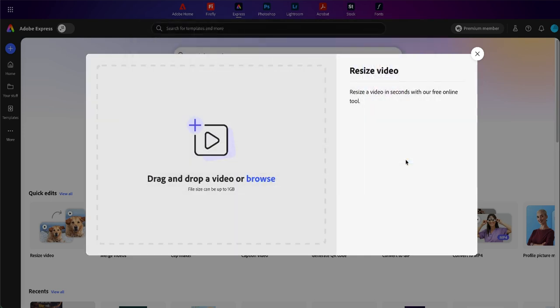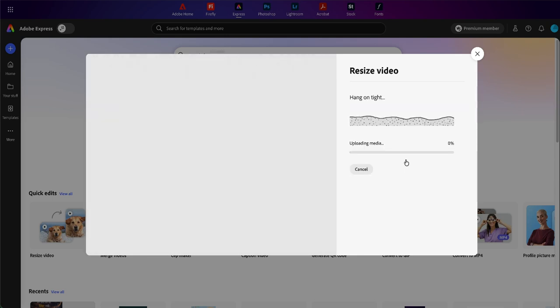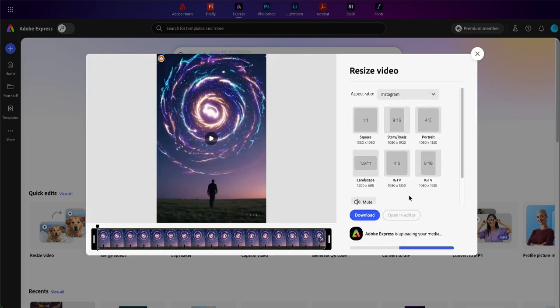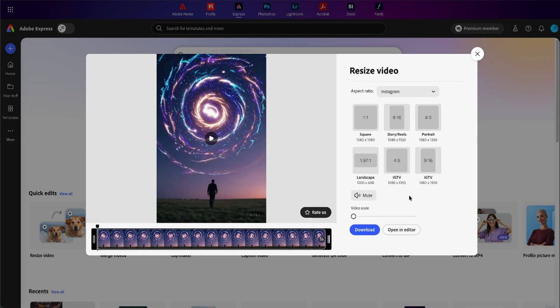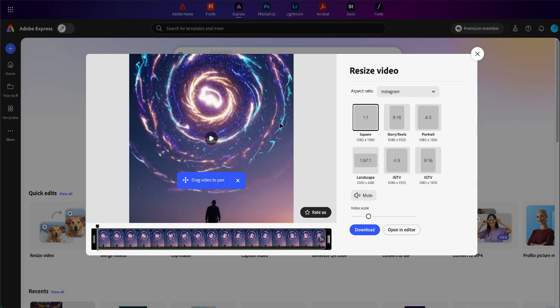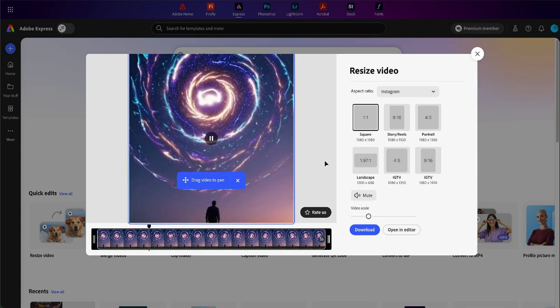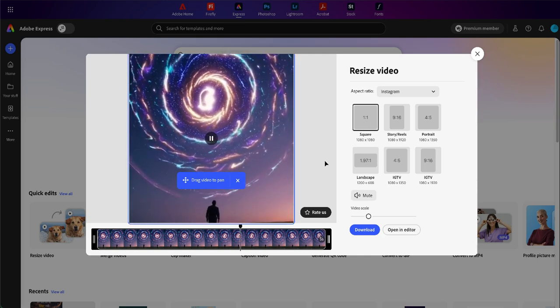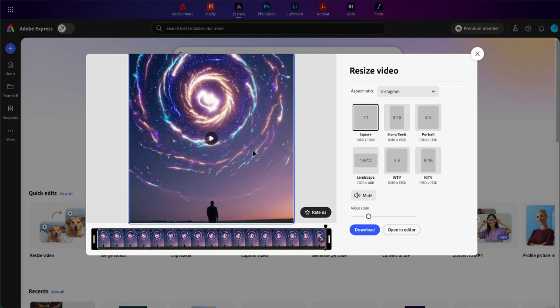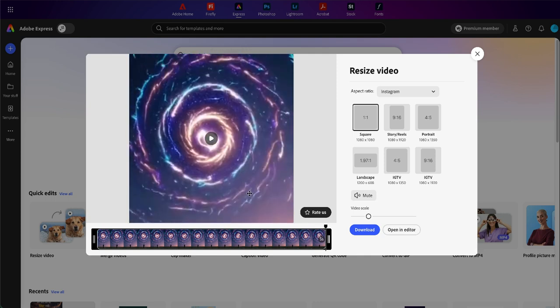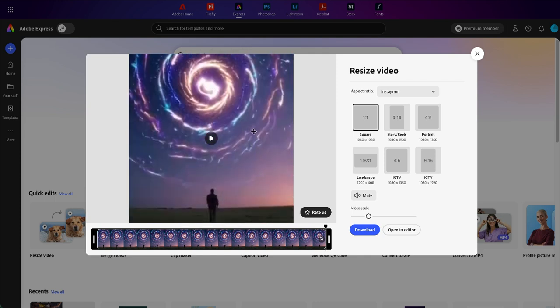Once the video is uploaded, you will see various aspect ratio options on the right side of the dialog for different social media platforms. Using these options, you can quickly resize your video to fit platforms such as Instagram, YouTube, or TikTok. You can also mute the audio of the video and adjust the video scale to better fit the selected frame.